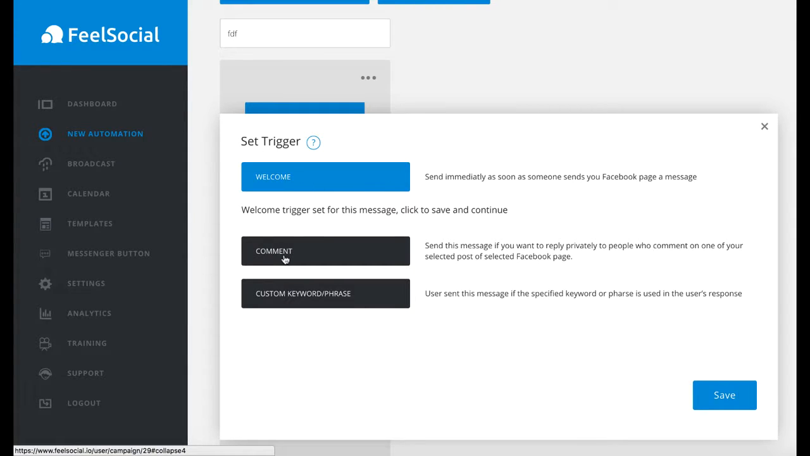If someone leaves a comment on your page, you can send them this message as a comment reply, or if they use a custom keyword or phrase like "I need support," or "is there a coupon," like coupon for example, then you can send just a specific autoresponder message based on one specific keyword.